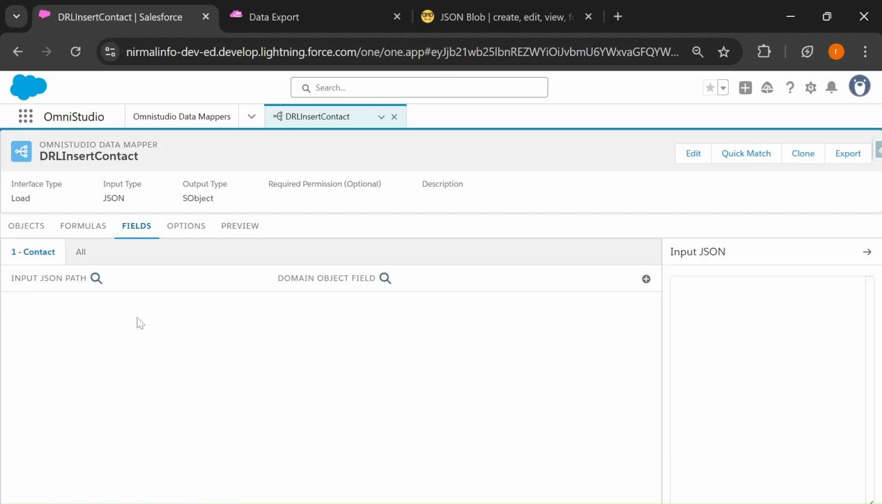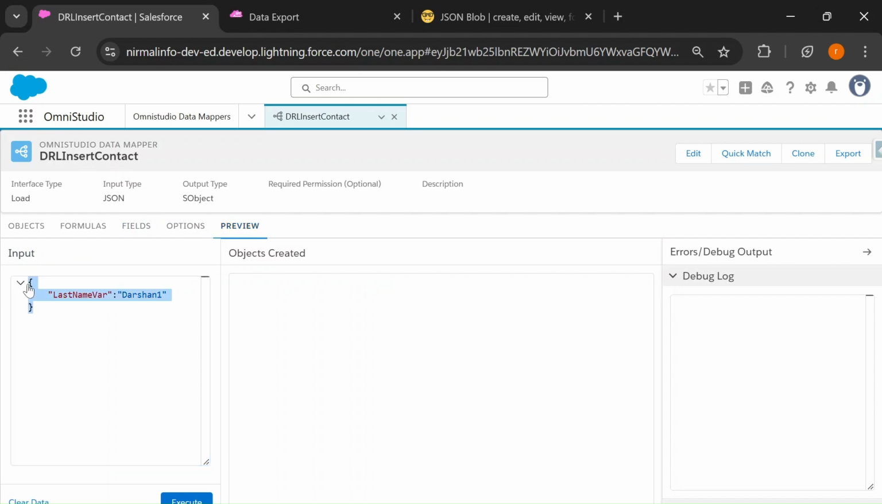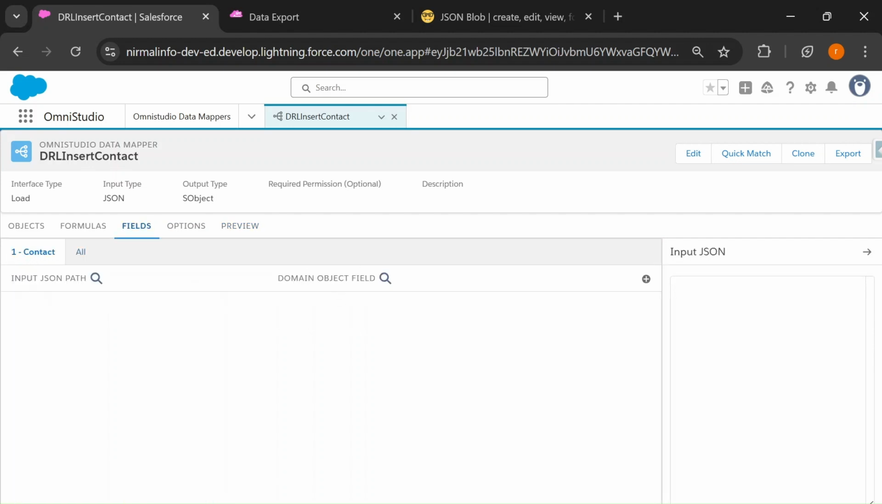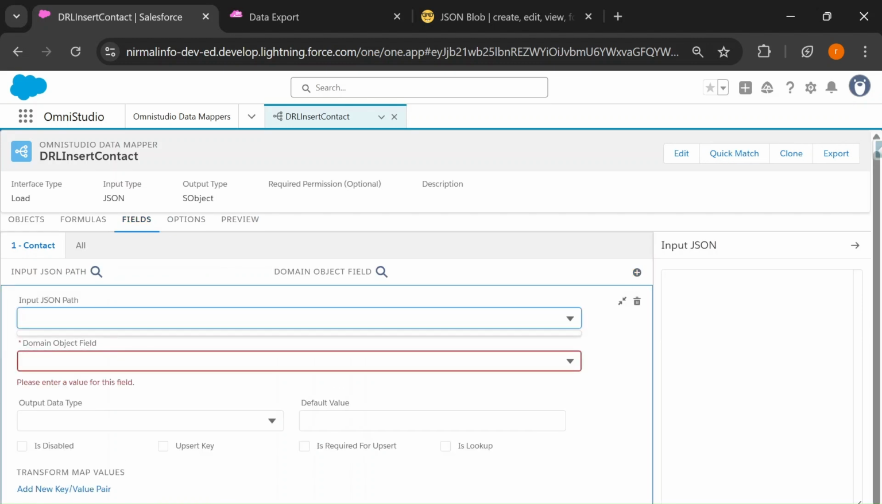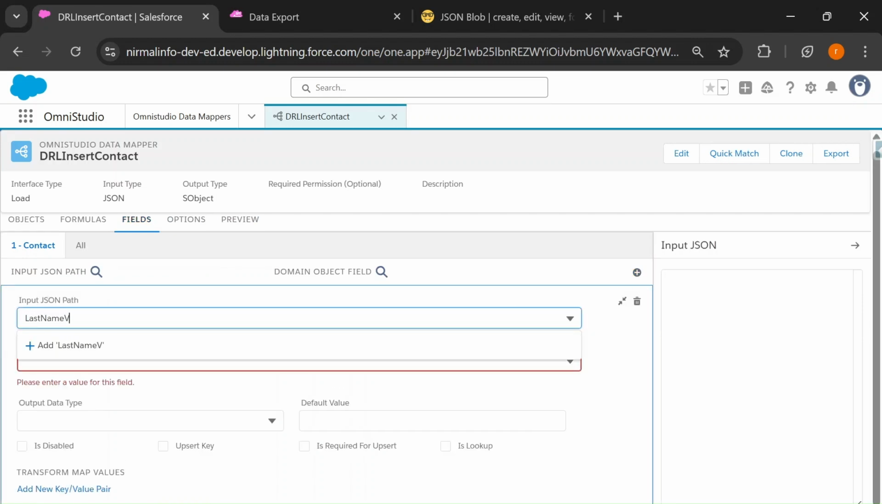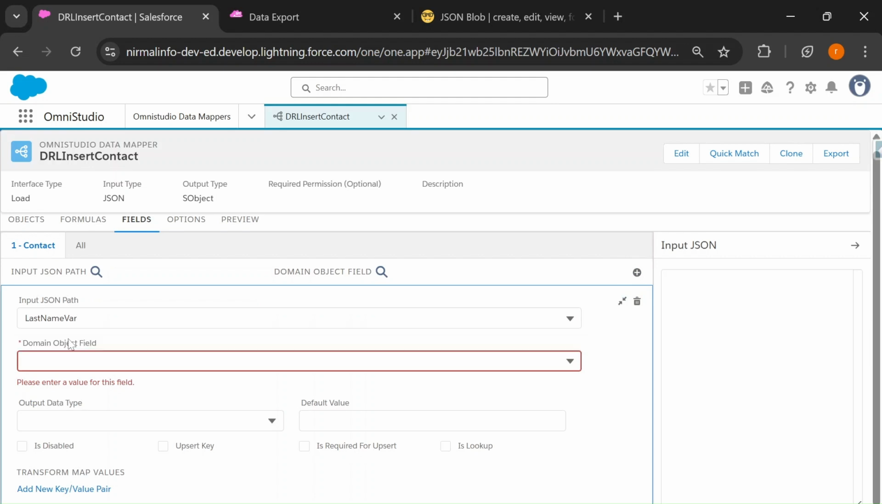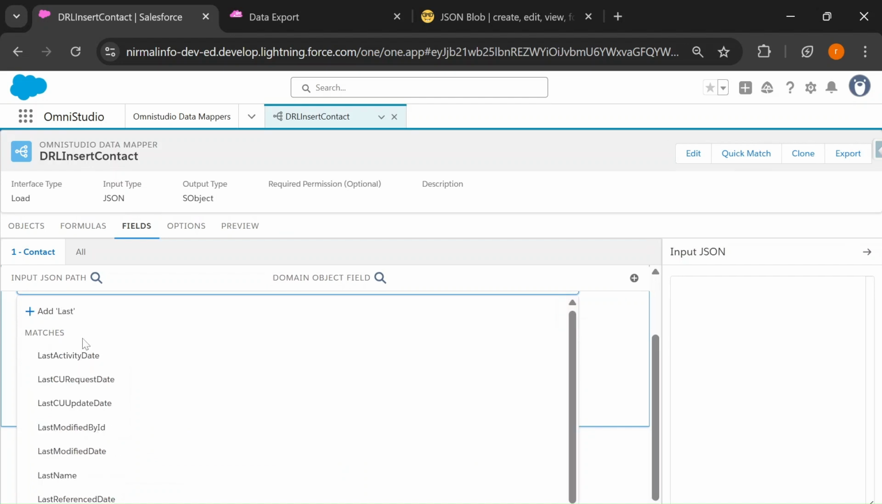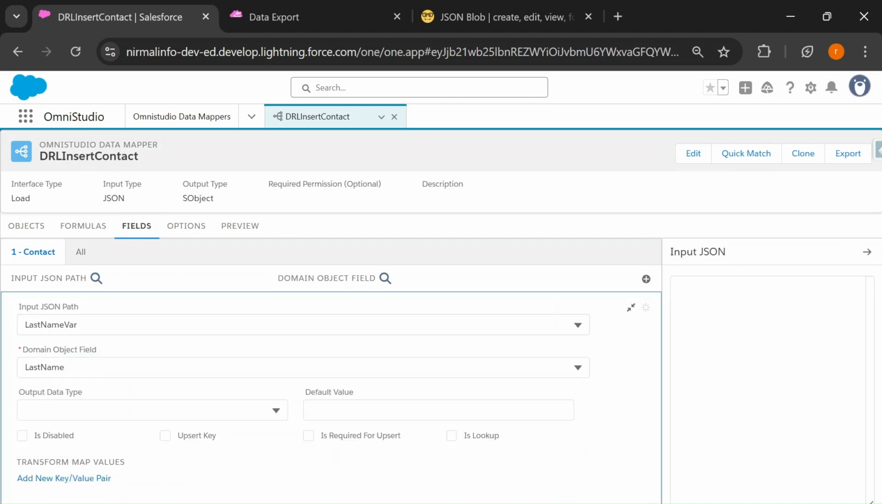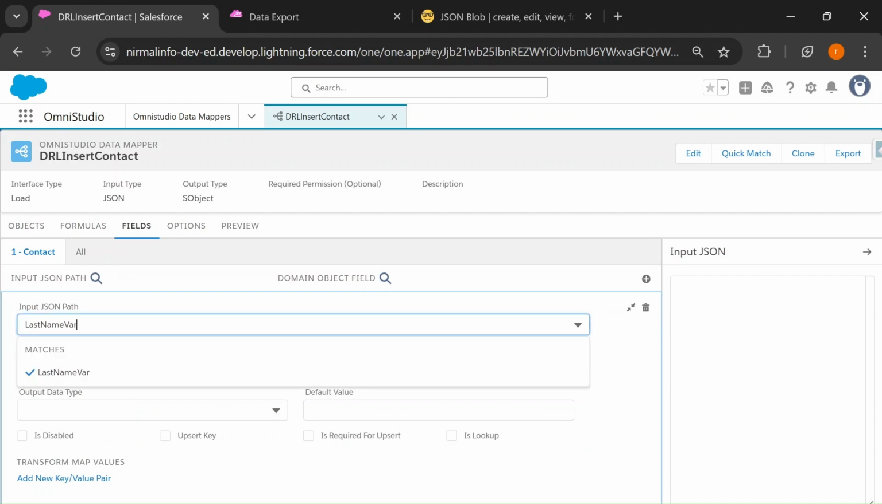in the field tab. Here, input JSON path means whatever we are showing here. Click on the domain object field, that's the last name. If we click on this plus, here we can type last name where. If we type it here like this, what's the domain object field? What does this say? This says that whatever you are passing here will be added or inserted to the last name. Instead of typing here, there are chances of mistakes.